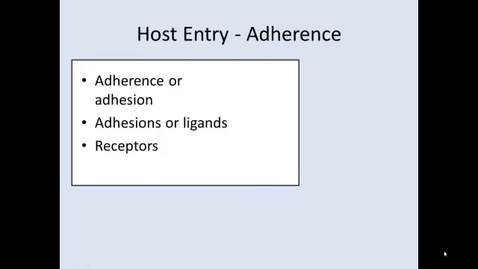Now, for a pathogen to gain entry, it's got to be able to grab hold. Think of it this way: if you're trying to get through a door with your arms full and there's a doorknob, are you going to get through? No, you've got to free up a hand so you can grab the doorknob, turn it, and open the door. It's kind of the same thing for pathogens. They've got to be able to grab hold of the host cell. So we call this adherence or adhesion.